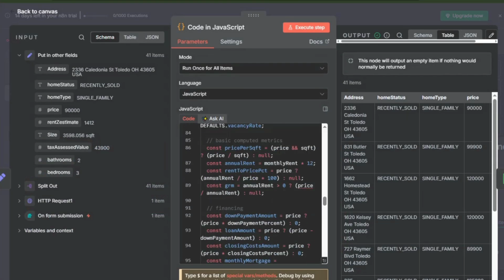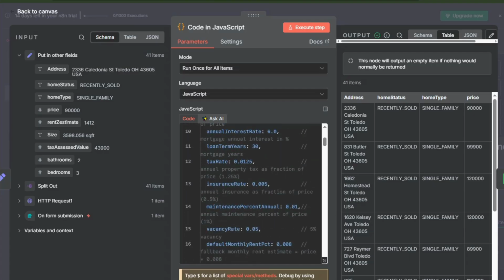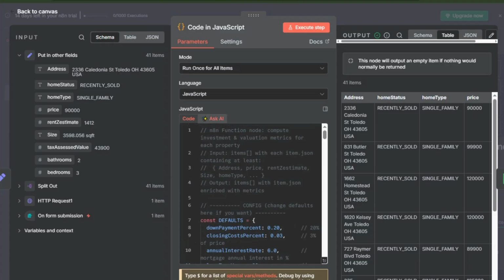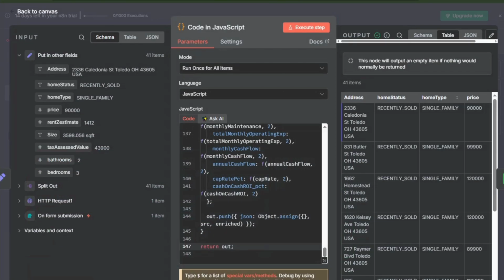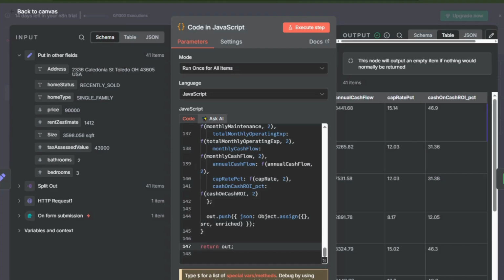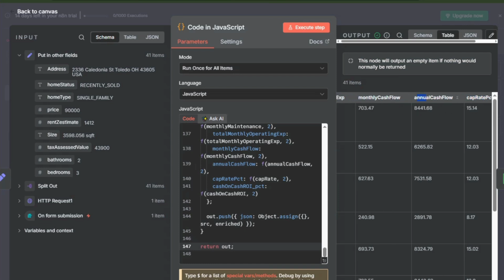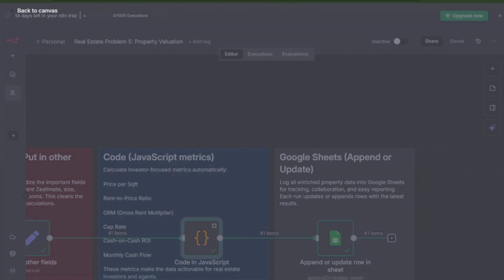If you don't know how to write these things, to be honest, I also don't know how to write these things. But if you really want to know, you can just ask AI, or open ChatGPT and tell it what you want, and it is going to give you code to copy paste, and it is going to give us the output like this. You can see on the right side in the output: ROI, cash on cash ROI, cap rate, annual cash flow, monthly cash flow, total monthly operation, monthly maintenance, monthly insurance, and the rest.